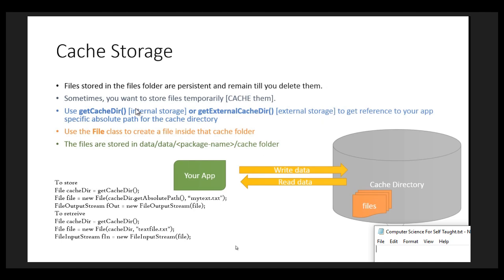There are two types of cache storage if you want to store your files in them. The first one is internal cache. If you want to store your files temporarily in the internal cache, make sure that you call the getCacheDir method, because it returns a reference to the internal cache. But when you want to store your cache files in the external directory, call the getExternalCacheDir method, which returns a reference to the external cache.